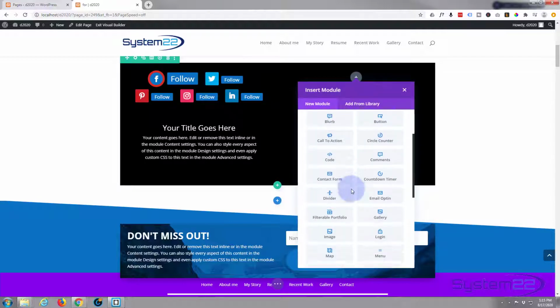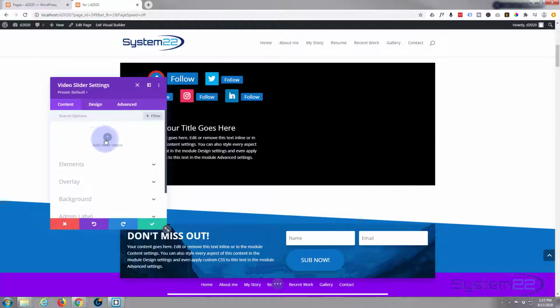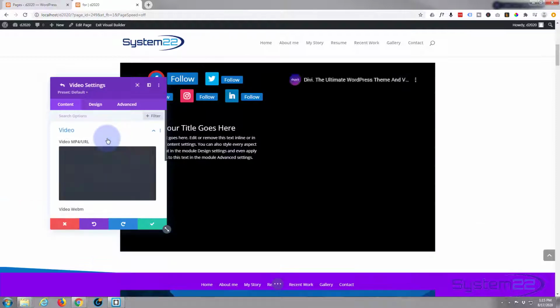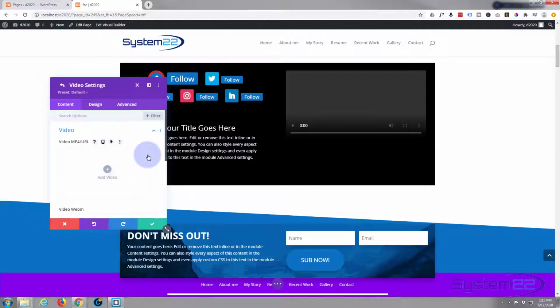Divi as standard comes with all of these modules. When you have WooCommerce installed, you also get another dozen or so to help sell your products. The one we want today is the video slider. And as you can see, it's popped up with the default Divi video in there. Let's get rid of that one and we'll add one of our own. Just trash the one that's in there.